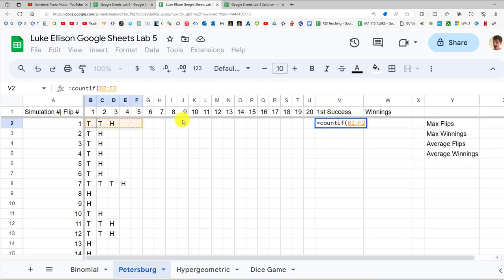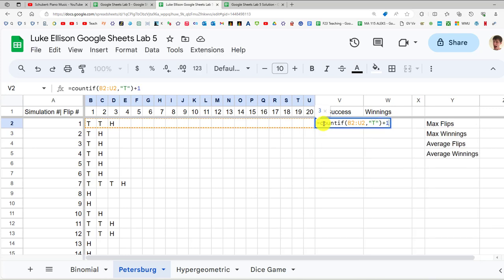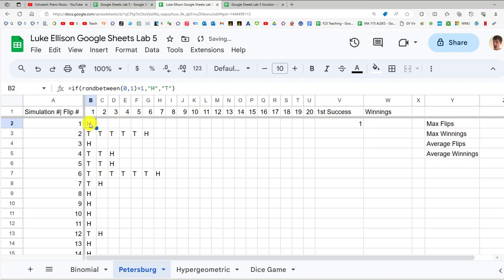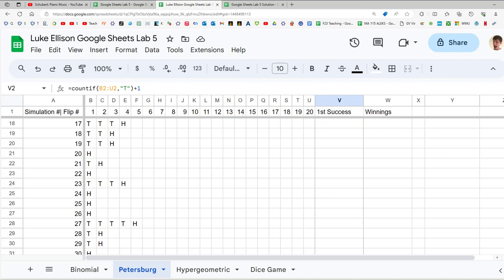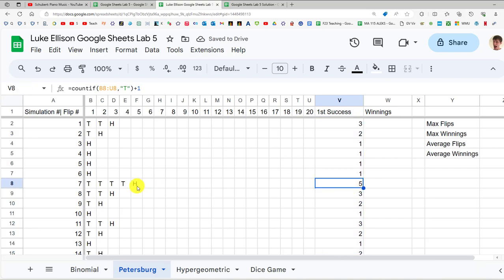So I'm going to highlight this whole range and count it. The next one here is the criterion. I only want to count it if the output is a tail. And then I'm going to add 1 to that outcome. You can see here it's counting the tails. There are 0 tails, and it's adding 1 to that, which gives us the very first trial, right? Let me go ahead and drag this all the way down to make sure this works here. And I think it should. Yes, it is. So now what this is telling us is which trial that first heads came on.